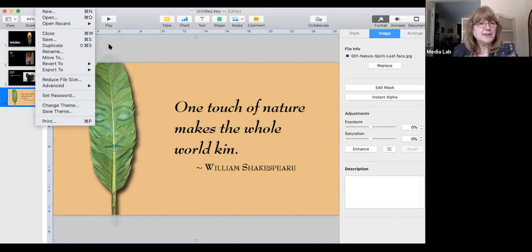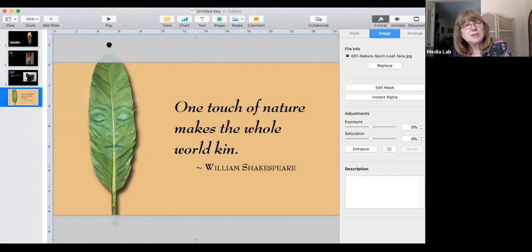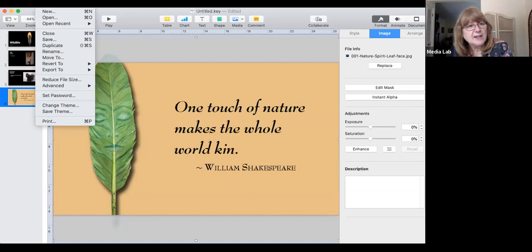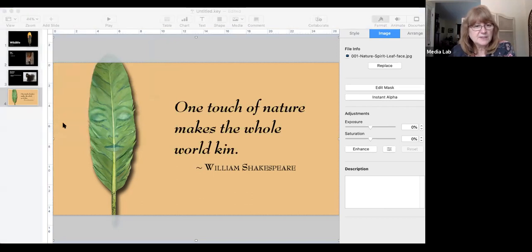I could save the theme for future, and your Keynote programs do save in the cloud on the Mac. If you have the iCloud, it saves it into the iCloud. And it's pretty easy to find. Let's go here. We go to the cloud drive.